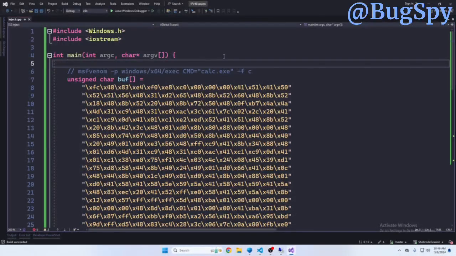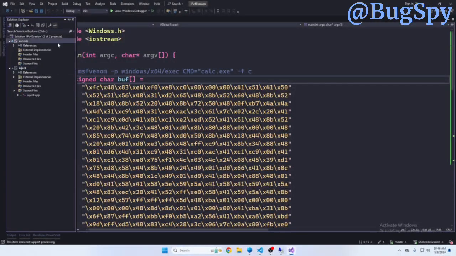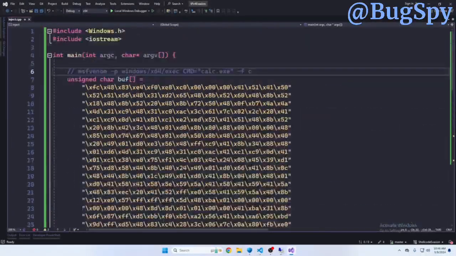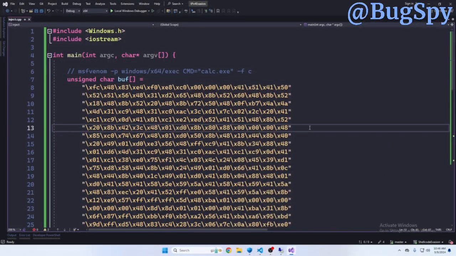Okay, so moving forward now, let's make our first component. So our first component is going to be the encoder. I have two projects here in my solution. One's the inject, one's encode. The inject I went ahead and created. This is the code straight from our previous video about shellcode injection.